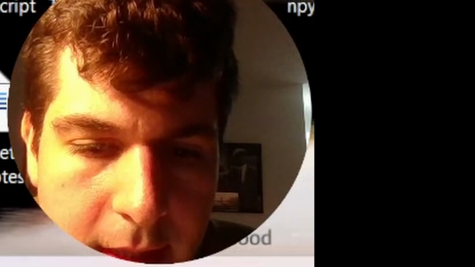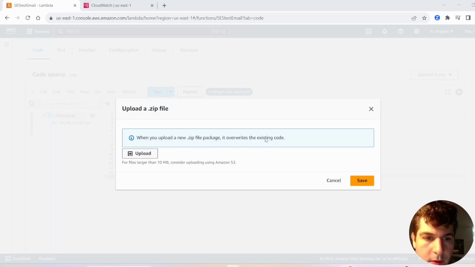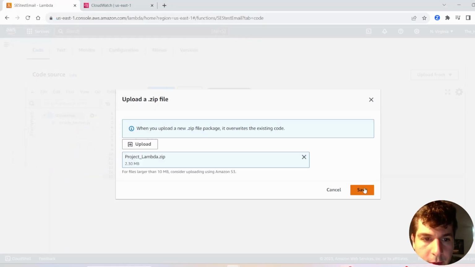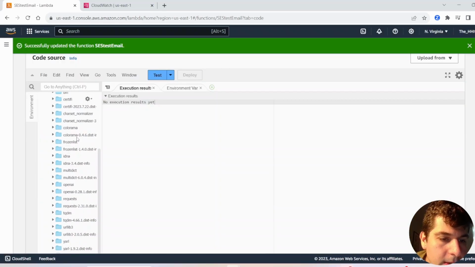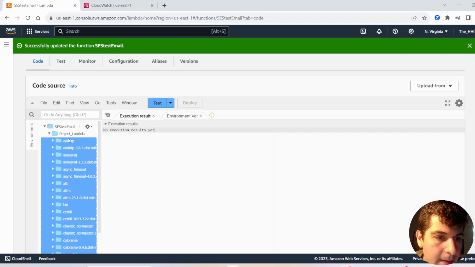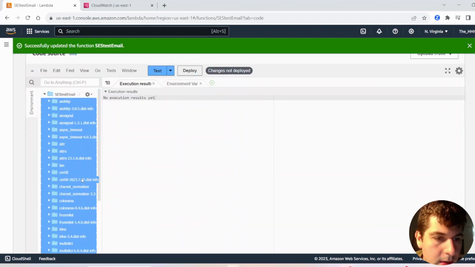Let's go back to AWS now. All right, so let's upload from zip file. Click upload, and we'll go ahead and click on Project Lambda and open that up. All right, so Project Lambda zip, let's save that and upload it into here. All right, so we have everything here, but we need to select all of this, every single one, below Project Lambda, and we need to just move it up one directory into the top directory. So you see I moved up into SES test email.